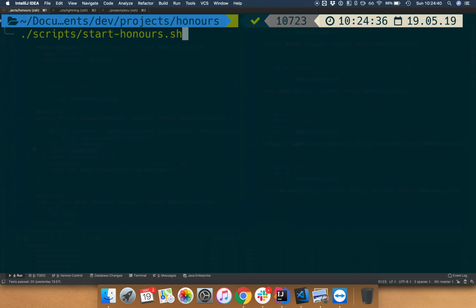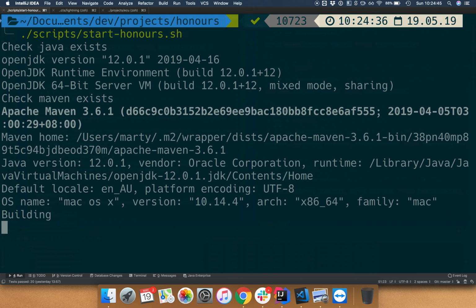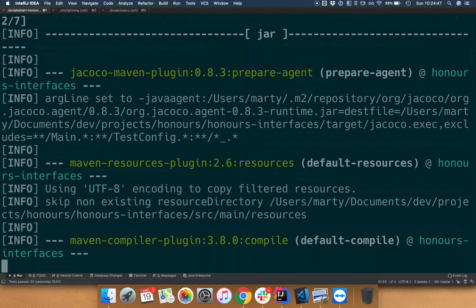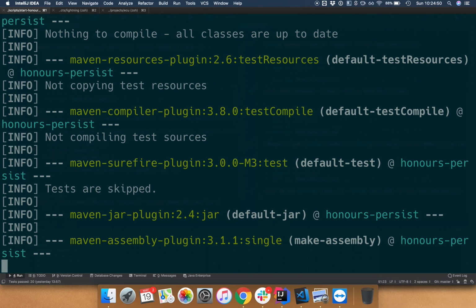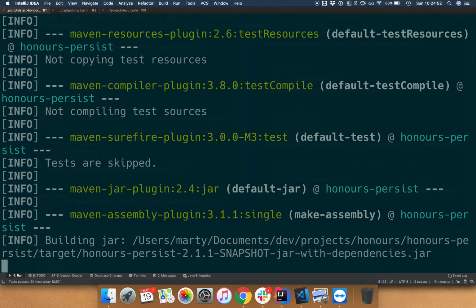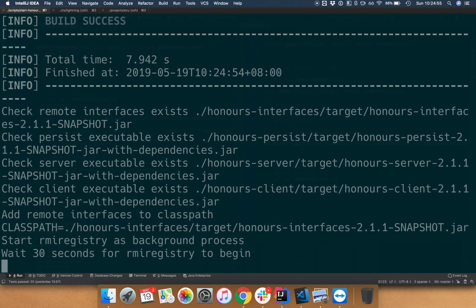So let's start off with the script. I'm using the bash script to start everything, all 3 services and RMI registry. Now it's building. So it won't be long. Cool. So it just started RMI registry, and now it's waiting 30 seconds for RMI registry to begin. As I mentioned earlier, RMI registry needs to be fully initialized before we do anything else. So I just gave it a 30-second sleep, just to be sure.